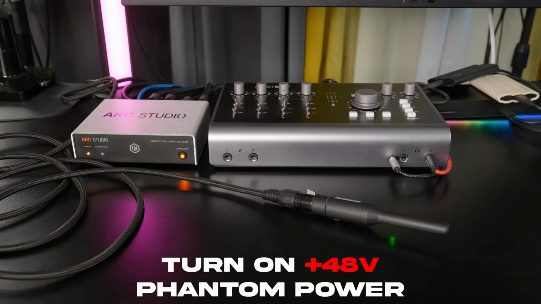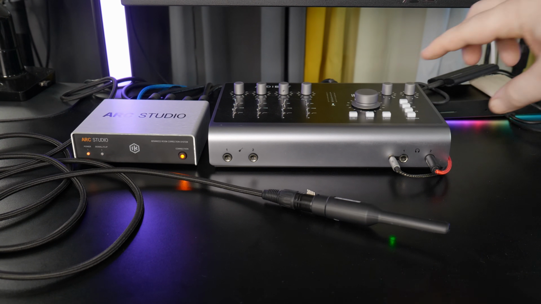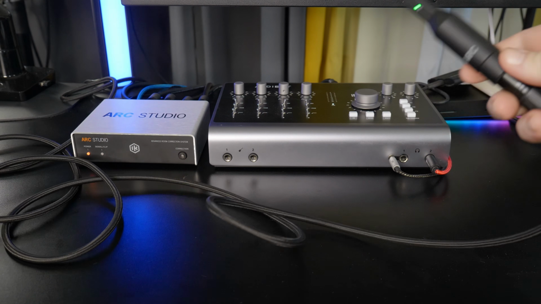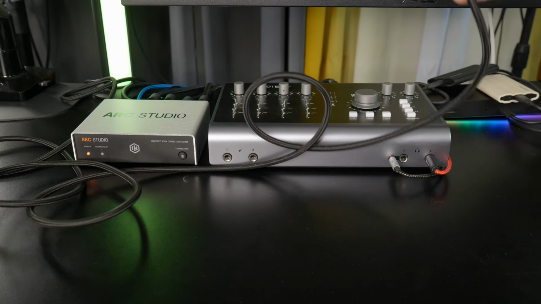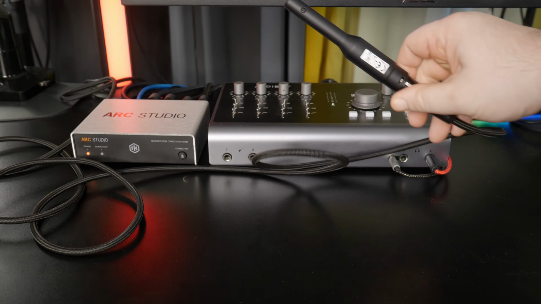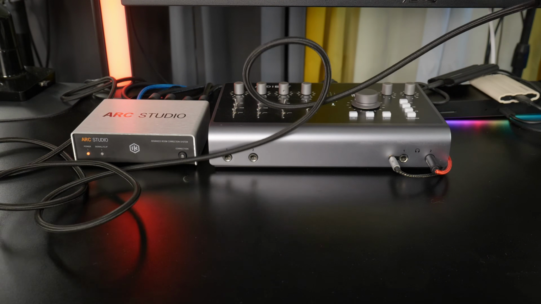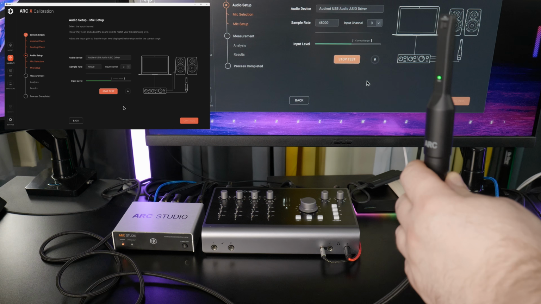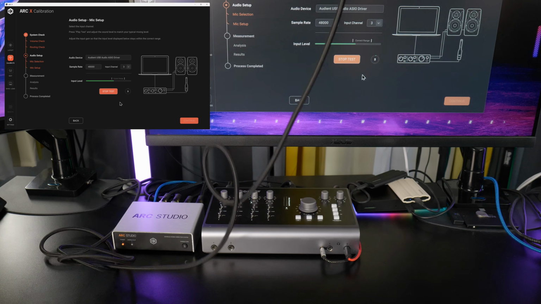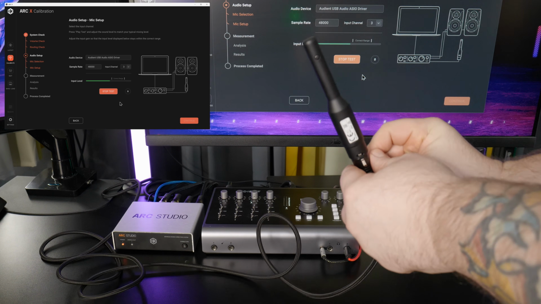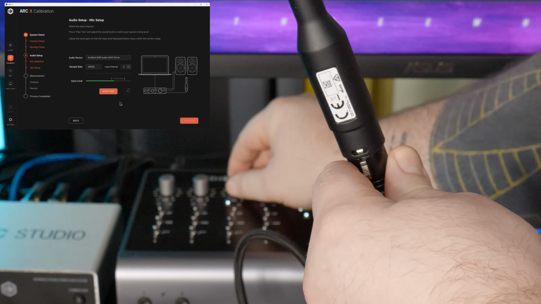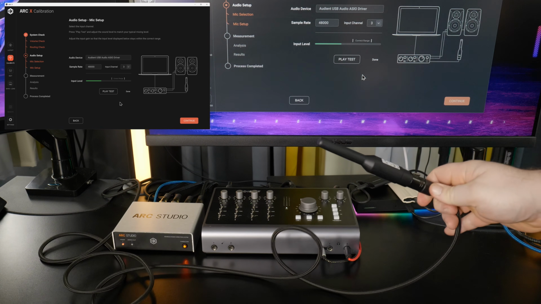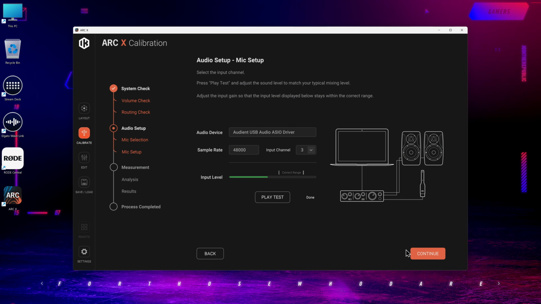Okay. And then we're going to adjust the input gain as the test plays and get it within that correct range. So this microphone is going to be sort of in my listening position. I'm not putting it right up next to my speakers. I'm just going to kind of hold it, you know, where I normally would sit. So I will play the test here. Okay, that's it. Then we'll hit continue.